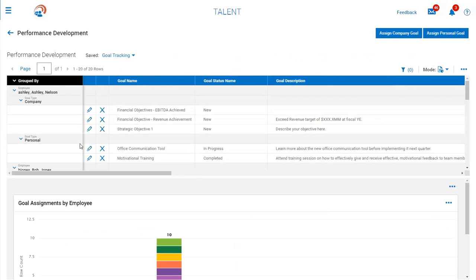Now we can see more details around each one of these particular goals, such as the status of those goals. We can even drill down into this for further information by clicking on the View Goal icon.